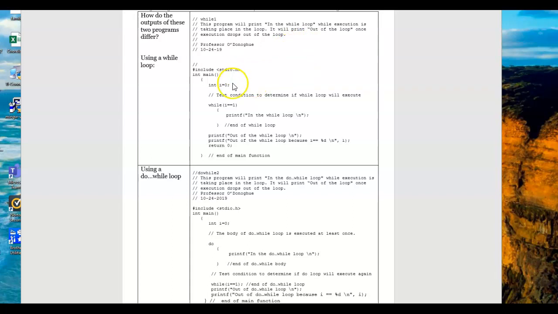Alright, so let's go down. We've declared and initialized our variable I to 0. Alright, so this is a while loop. So remember, for a while loop, the test condition comes at the beginning before we ever get into the body. So we're going to test. Is I equal to 1? Well, no, because we set I to 0. So we should never even print in the while loop. Basically, execution should drop to print out of the while loop, and it should say it's out of the while loop because I is equal to 0.